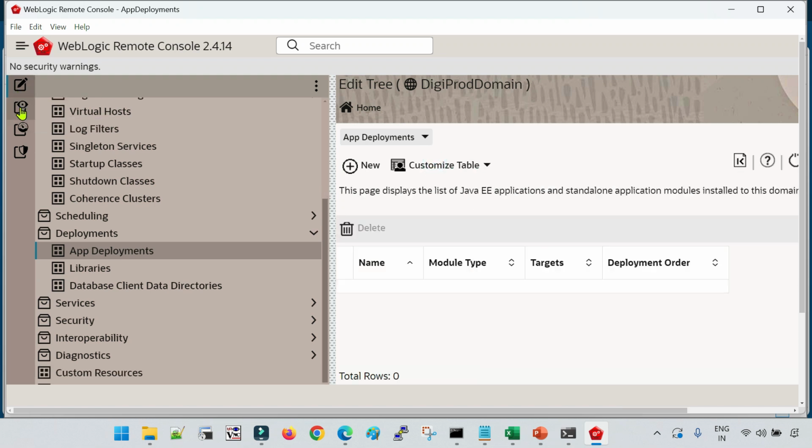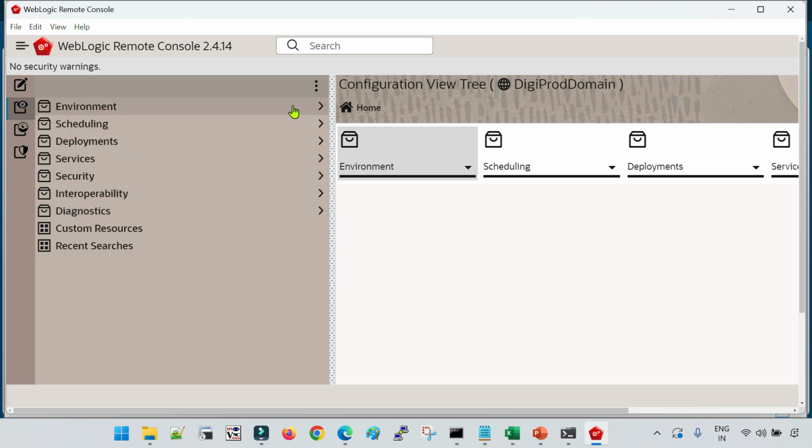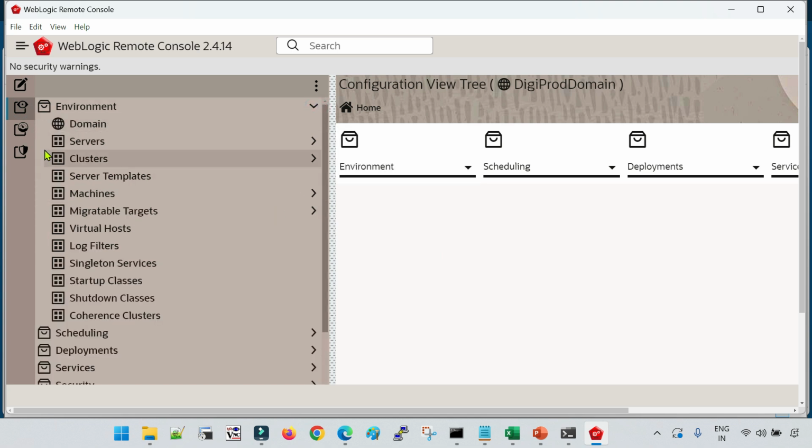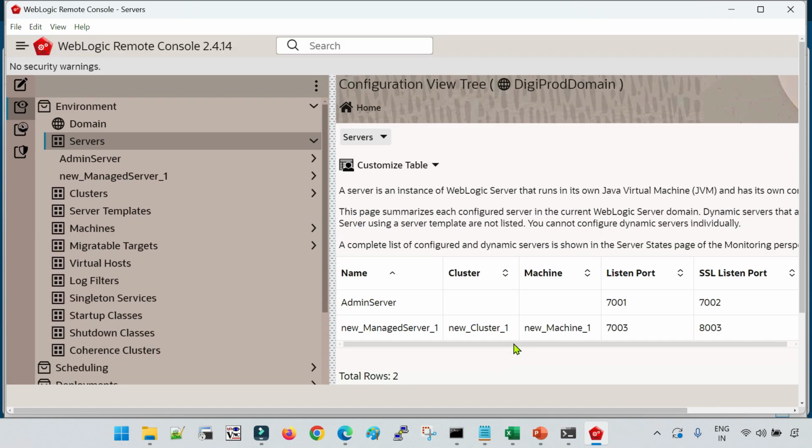Second is your configuration view. So here you will see the same tree which you have seen in the edit as well, but here it will be read only. Here you will not see any option to modify any of the values. This is only for viewing the configurations, right? And this is the monitoring tree.